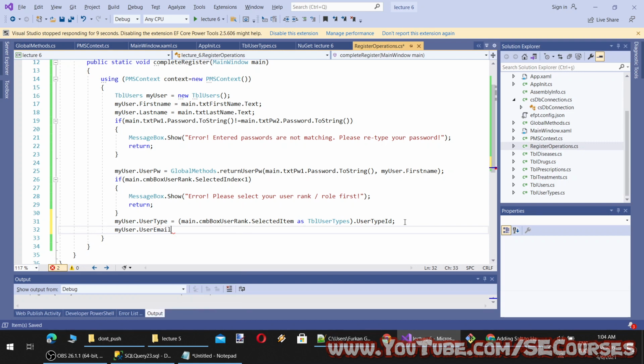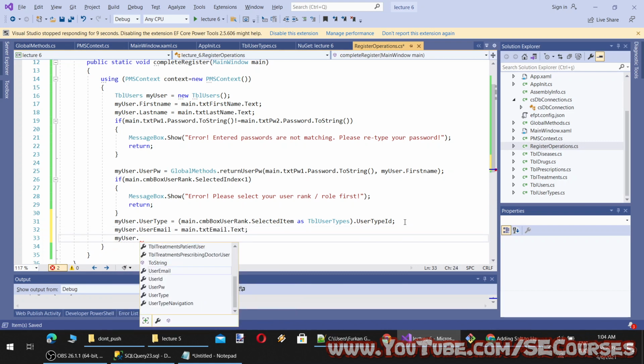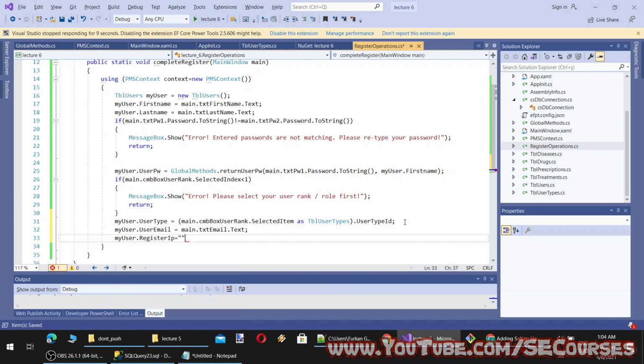We have email, and it will be main dot txtEmail dot text. And what other values do we need? First name, last name, register date. Register date is automatic. IP, yeah, we need to provide some IP, so I will just provide some fake IP right now. Okay, something like this.